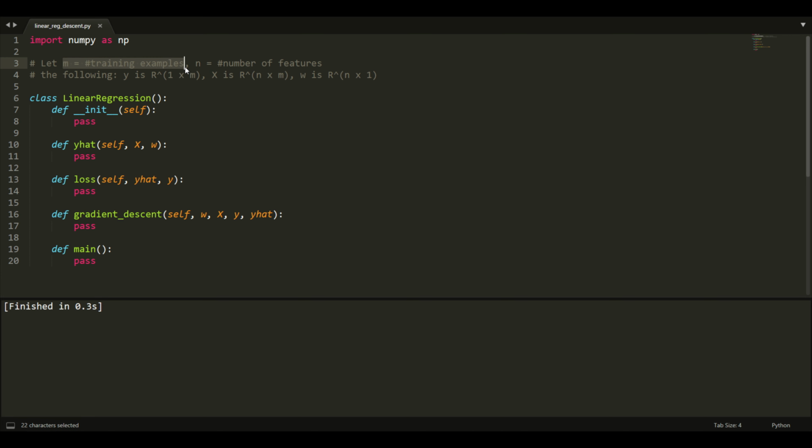So m will be the number of training examples, or the number of points. n will be the number of features, so the number of dimensions that each point is in. And y will be 1 by m, one value for each training example. And x will be an n by m matrix. For each training example, we have n values. And w will be our weight, which is just n by 1.